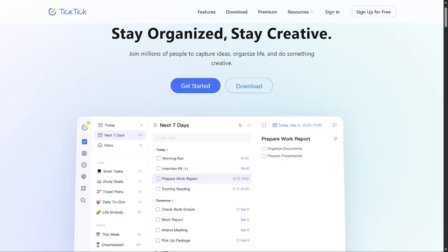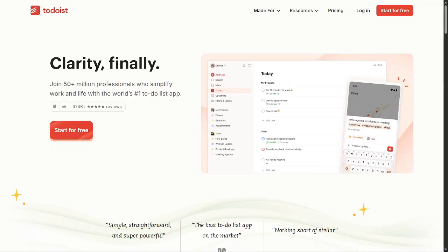Both can make your day smoother, clearer, and more intentional. The best planning app is the one that supports how your mind works, not the one with the most features.